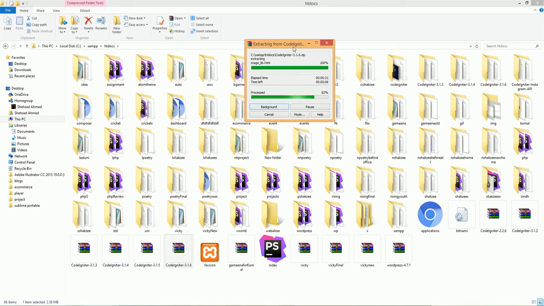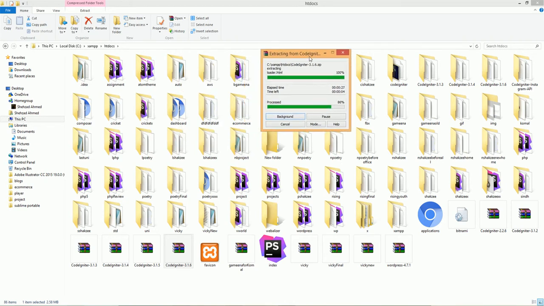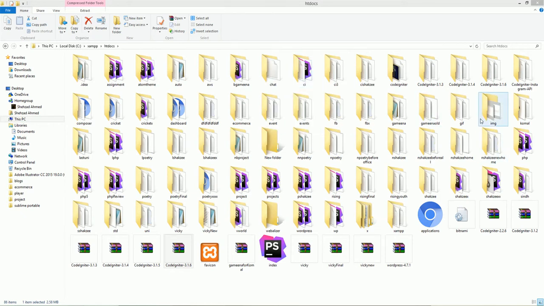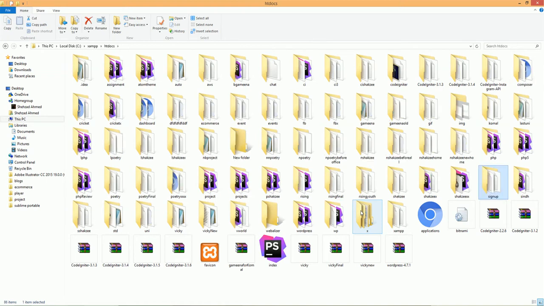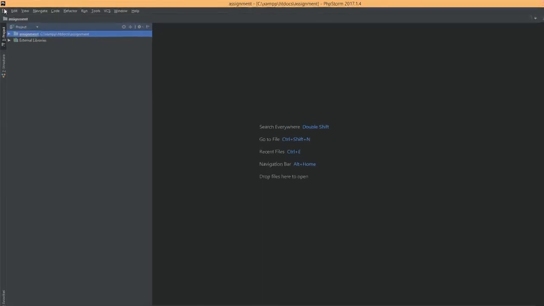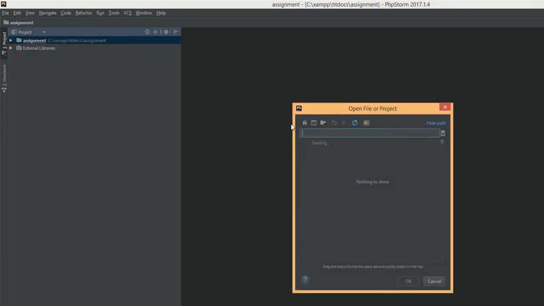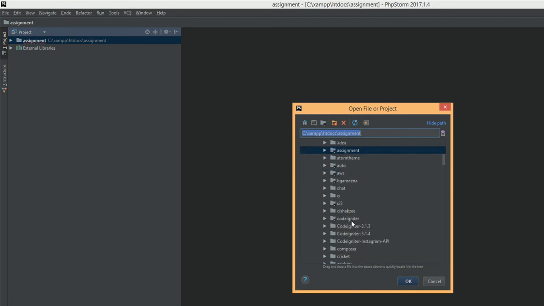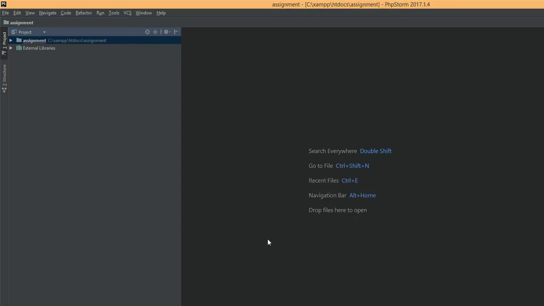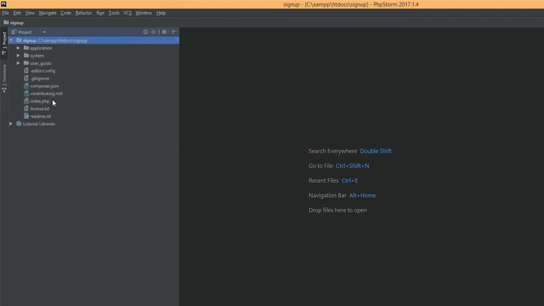So here we go, just a second. 82% completed. Okay, it's fine. You can rename your folder to signup. Okay, signup, it's a nice name because we are going to create our signup system. I'm going to select this folder, open folder. Here is the signup. I'm going to open this project in PHPStorm, and we are going to set up our project. By the way, it's localhost/signup.